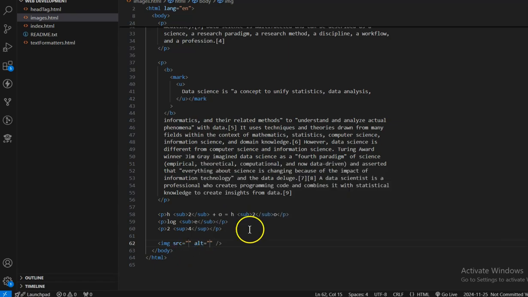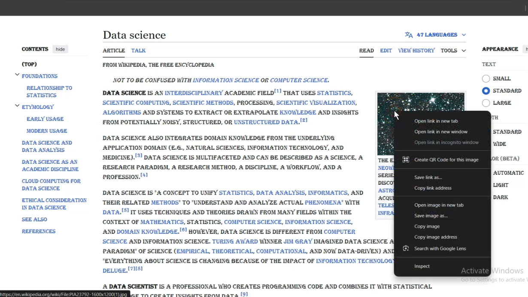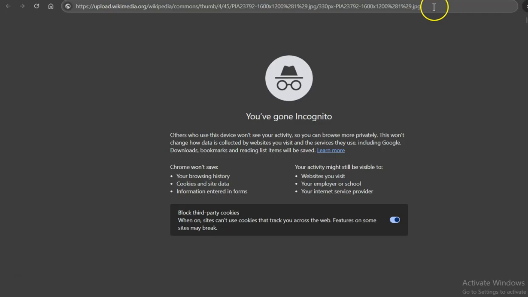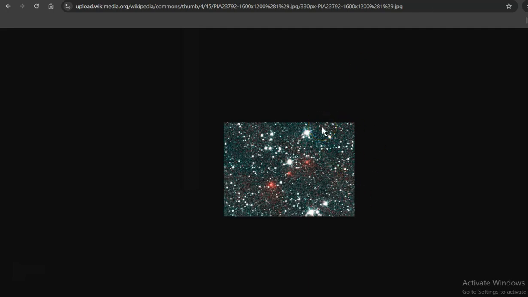Let's say I want to have an image right now. So for that I go back to the application we're cloning here. Let's say I want this particular image on my application. So I will right click here and we can see we have something called copy image address, right? I will hit that copy image address option. Now let's see what happens when I paste this image path in a new tab. I pasted the URL here, let me hit enter, and we can see we got the image we were expecting, right?